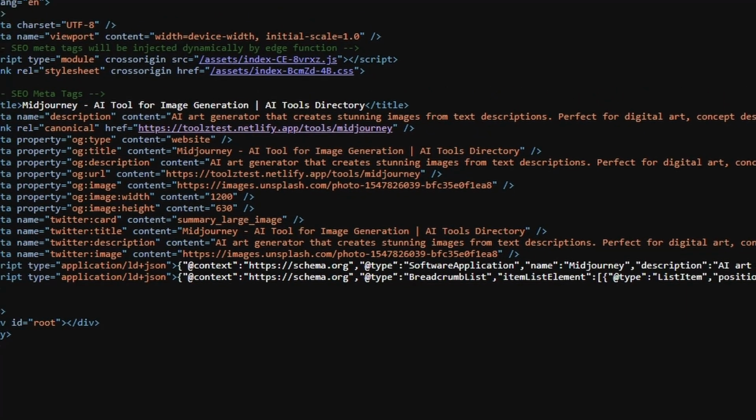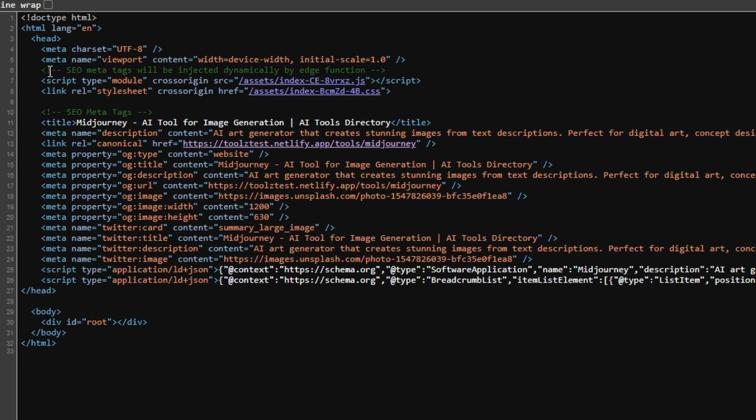If we take a look at the code, the HTML that's actually served up to Google every time this page loads, we can see that the meta tags are dynamically injected, and what Google sees is a unique meta title and a meta description for every single page in this SPA app. In short, Google will love this app and it will index every single page.